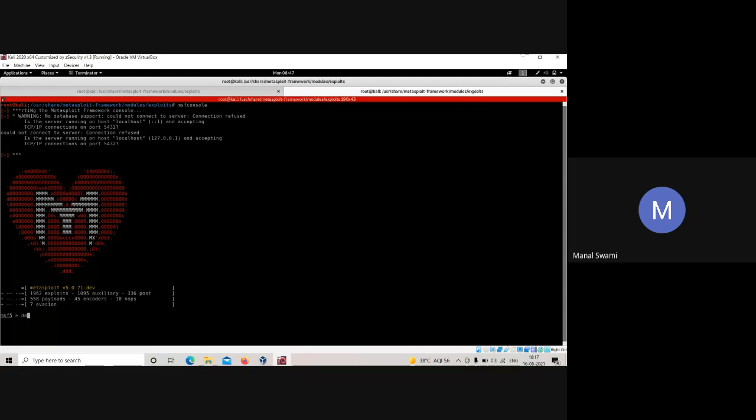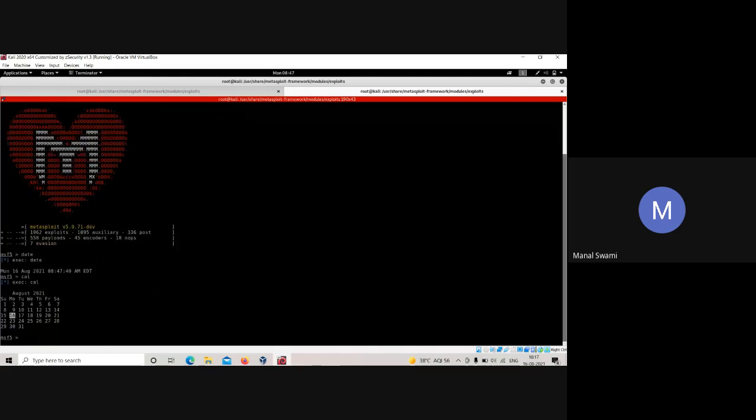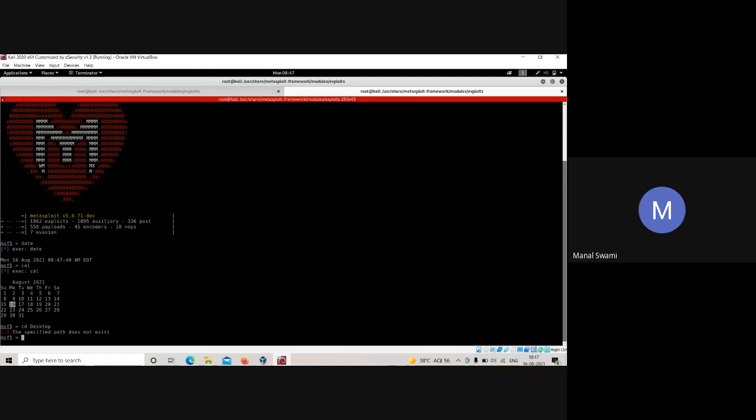For example, if I type date, I get the date over here. If I type cal, I'll get the calendar. If I want to go into any directory, I can go into that. I can do apt-get update and upgrade, all the things over here. So you can run all the basic commands which you run in Linux. Clear? So this is a tool which we'll be using for hacking.